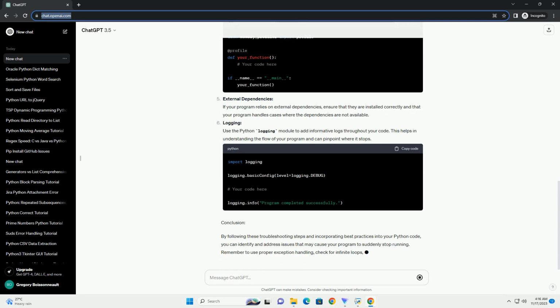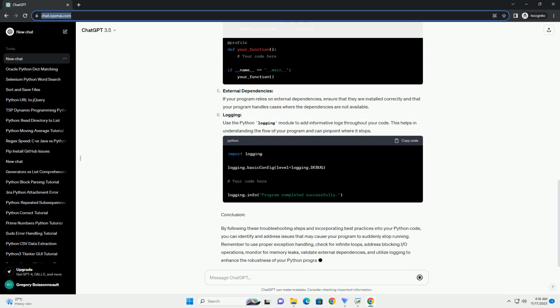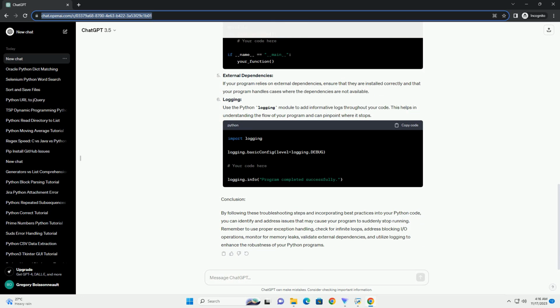Infinite loop. If your program contains an infinite loop without an exit condition, it will run indefinitely, and you may mistakenly think it has stopped. Ensure that your loops have proper exit conditions. Blocking I/O operations. Python programs often involve I/O operations that may block the program's execution, especially in networking or file operations. Use asynchronous programming or threading to avoid blocking the main thread.